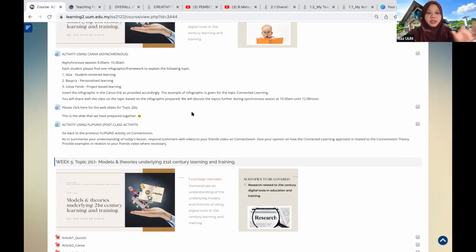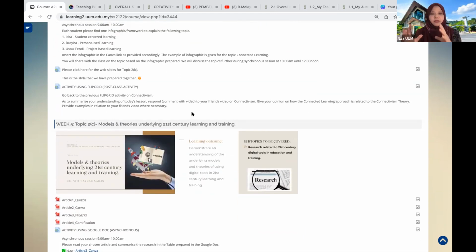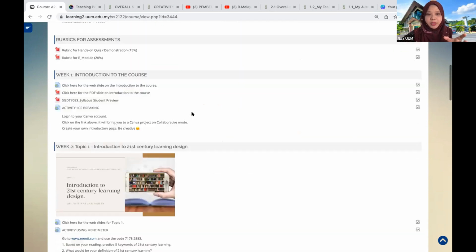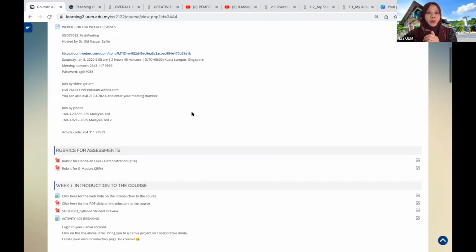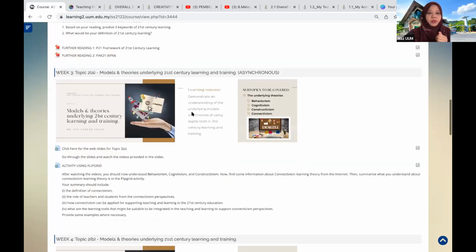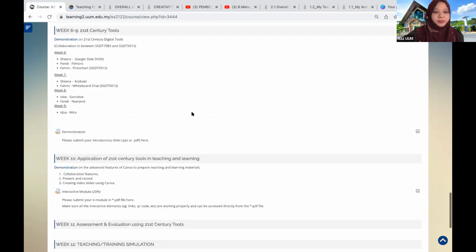So this is just an example to show the differences between my teaching portfolio and my UM online learning. But if I want to take this as an example, I can just do a screenshot or save it as a PDF and embed it in my teaching portfolio, if I want to show how I plan or organize my lesson in the UM online learning. Yes, we can do that, so we can see the difference.